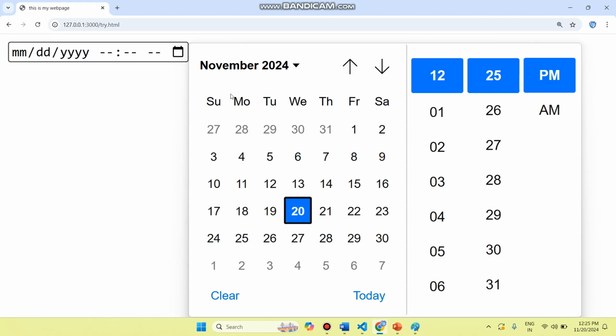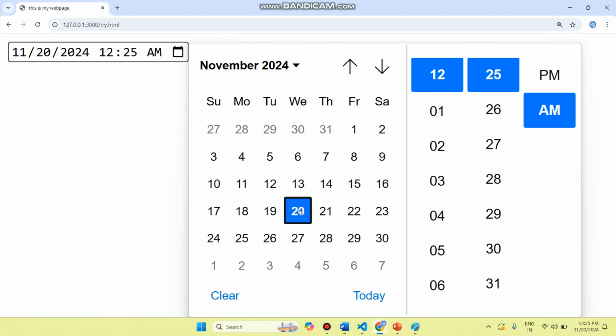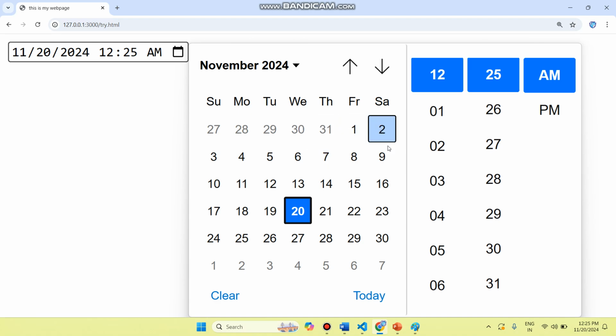Now let's check. See, date, time, and the AM or PM, isn't it? Suppose today I want to set the 20th day. The time, suppose we have already selected it, and we want to say PM, which means night. Let's say AM, and now you can see we can set that, isn't it? We do not need to write by hand, we just need to click over here, and we can select whatever we want, isn't it?